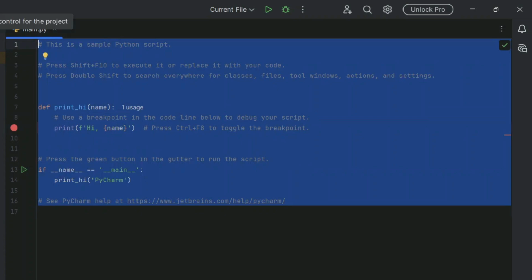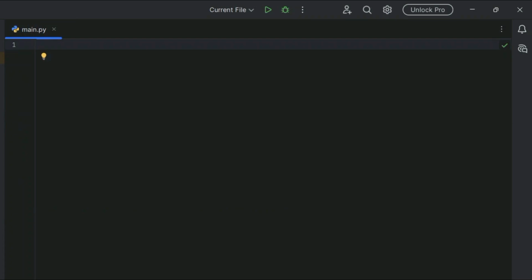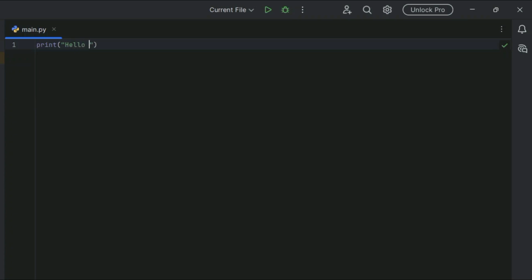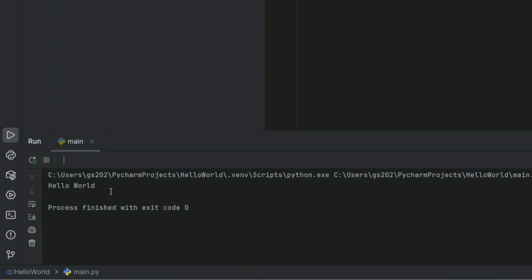So just wipe out all the stuff from main.py and write a simple print statement. Let's print something like hello world, and simply click on that run button. Immediately you're going to see that it starts building our project, and after that it's going to create a hello world output on our console.